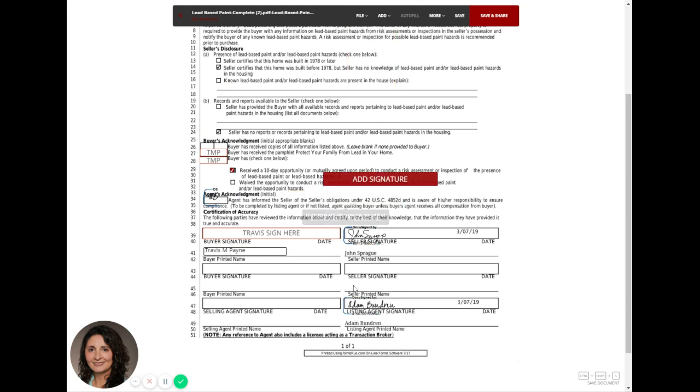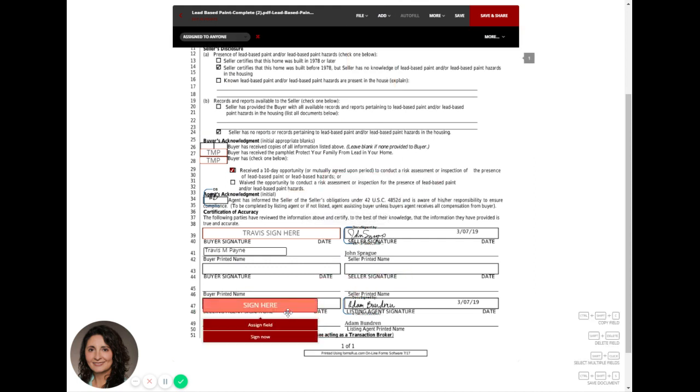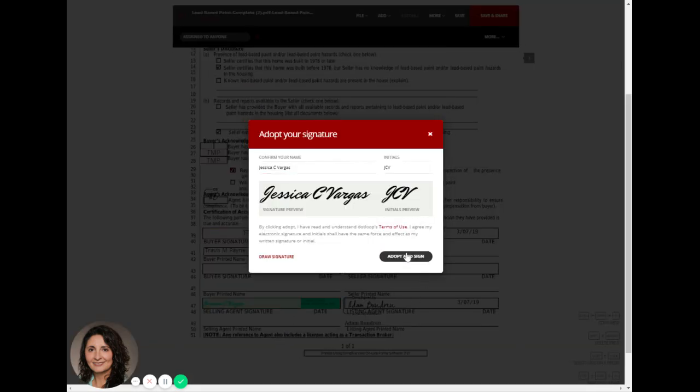And then I have to sign this as well. So I'm the selling agent. I'm selling the property. The other agent is the listing agent. So when you are the buyer's agent, technically you're selling the property. So I can just sign now.